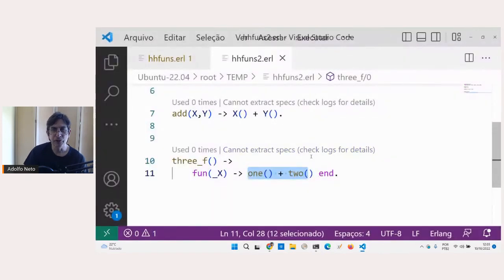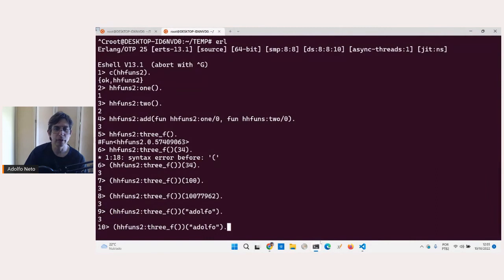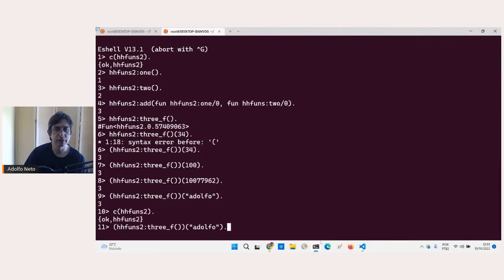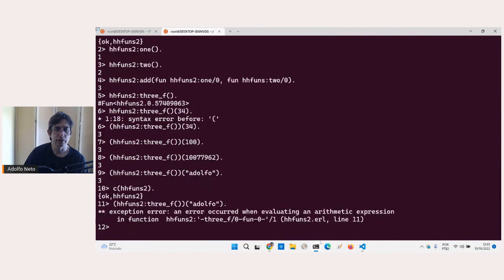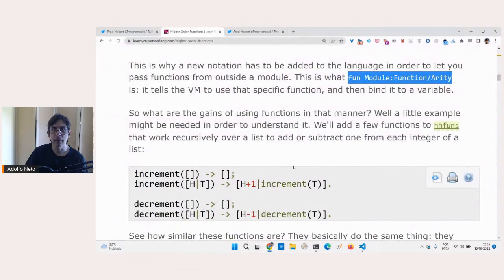So let me change this a little bit. I'm going to just do this. Now I'm going to recompile hhfuns. This is going to return an error, but this is going to return 103, because now I'm adding 100 to 1 and 2.